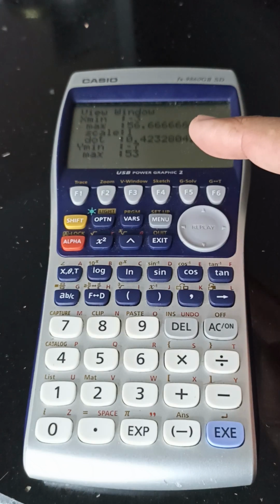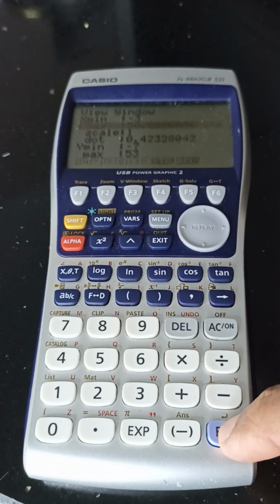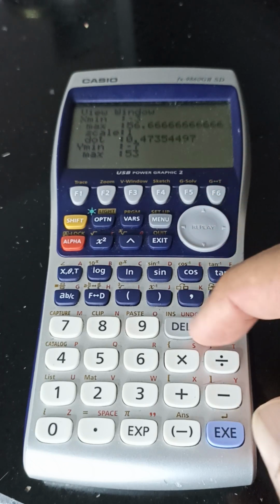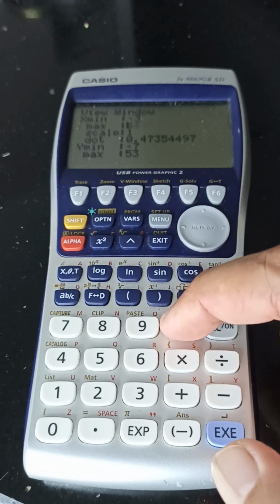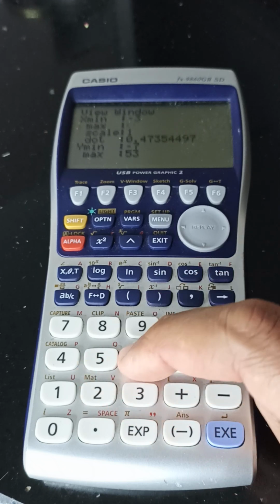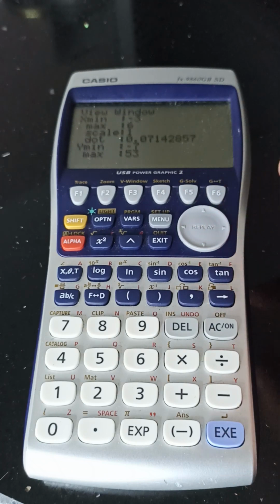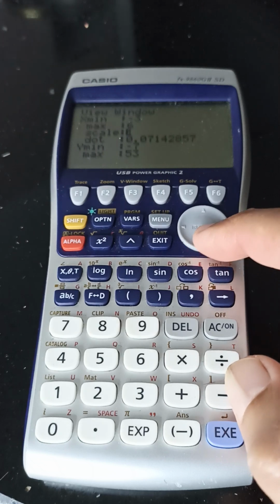So here I'm telling the calculator to store the x value at -3. Okay? And then I'm going to tell the calculator that my x max is going to be, let's say 6. All right. And the scale is 1, meaning 1 square represents 1 unit on your GDC.